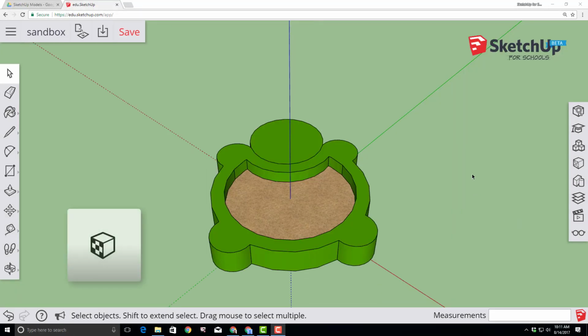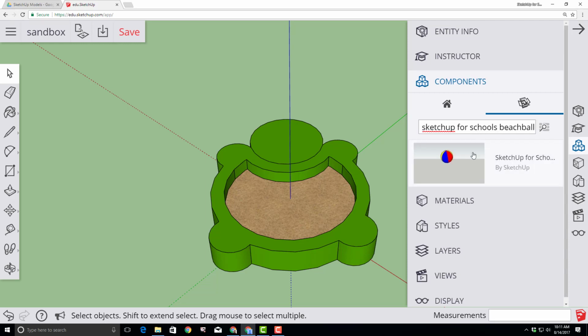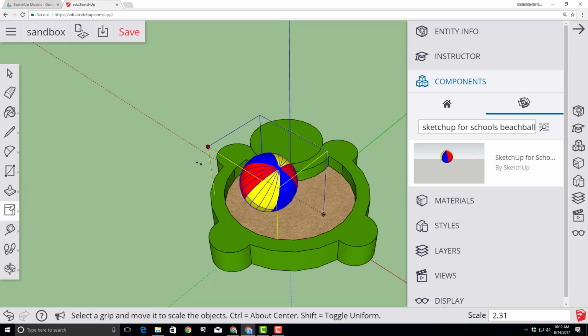Let's add an awesome beach ball to our turtle sandbox by clicking the panels and choosing components, and then in the search box type SketchUp for Schools beach ball and then press enter. When you click the item, you have to wait a moment and then you'll be able to click and set it in the sand. With your sandbox in the sand, switch to the amazing scale tool and you can stretch your beach ball to whatever size you think is best for your sandbox.